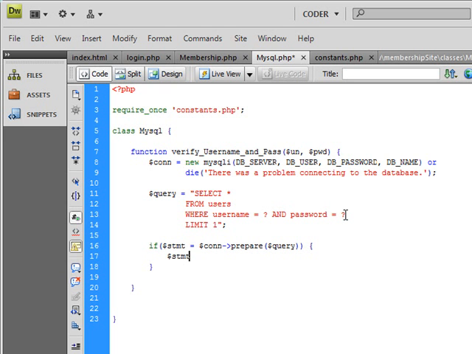So we'll do a statement, once again, that we created, bind some parameters. So bind underscore param. And we need to tell it what the values for these two question marks are going to be. So the way we do that is we first start out by telling it what kinds of values they'll be. Are they going to be a Boolean, an integer, a string? What are they? Well, these two are going to be strings. So we'll do S for the first one and S for the second one.